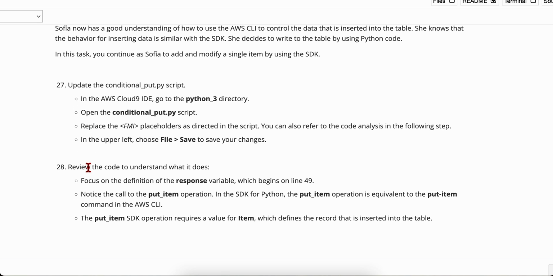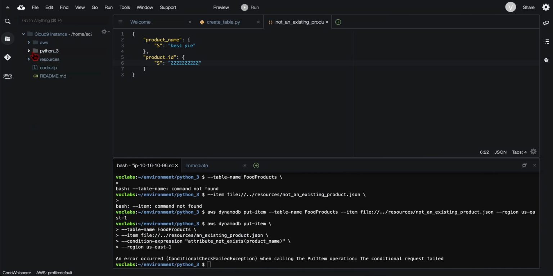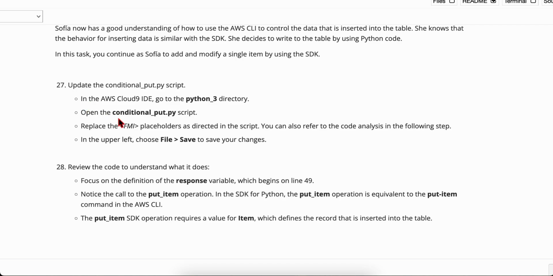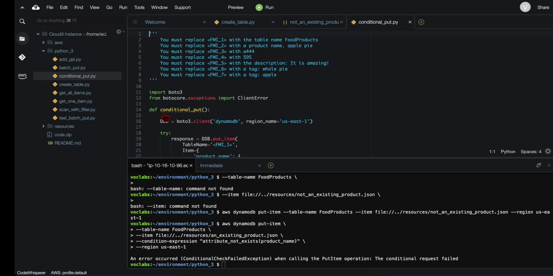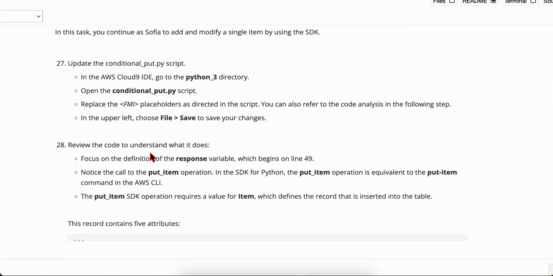Update the conditional_put.py script in the AWS Cloud9 IDE. Go to the Python 3 directory. Open the conditional_put.py. Replace the FMI placeholders as directed in the script. You can also refer to the code analysis in the following step.